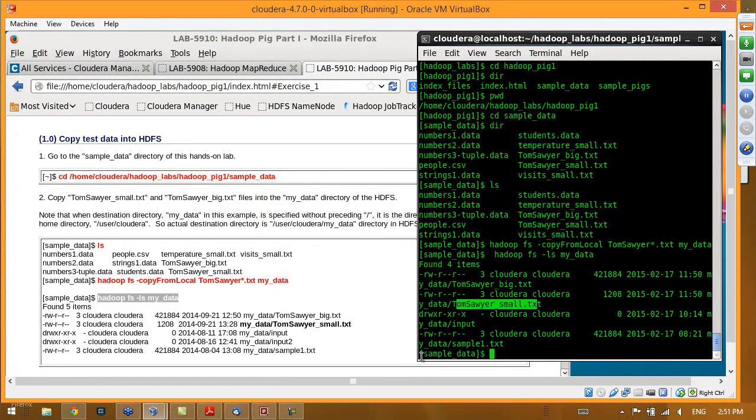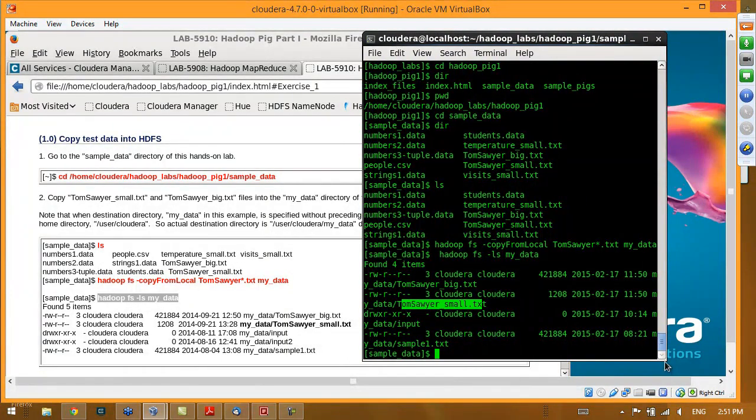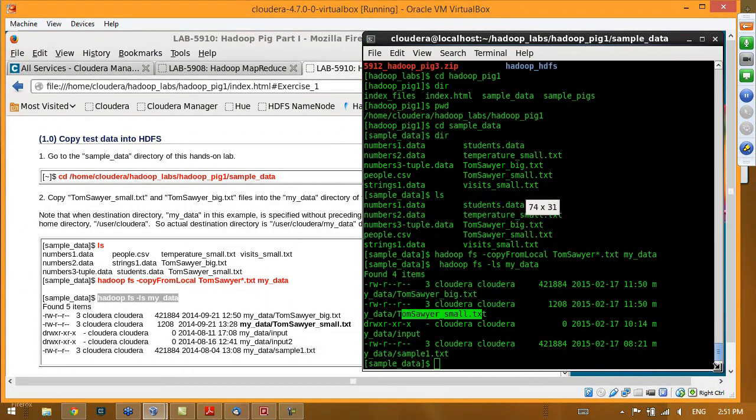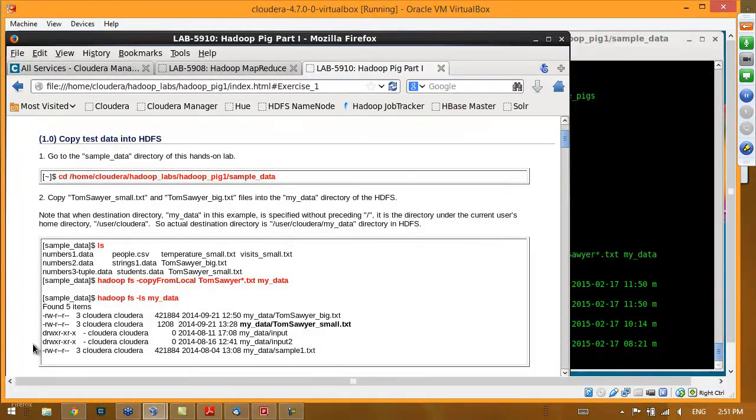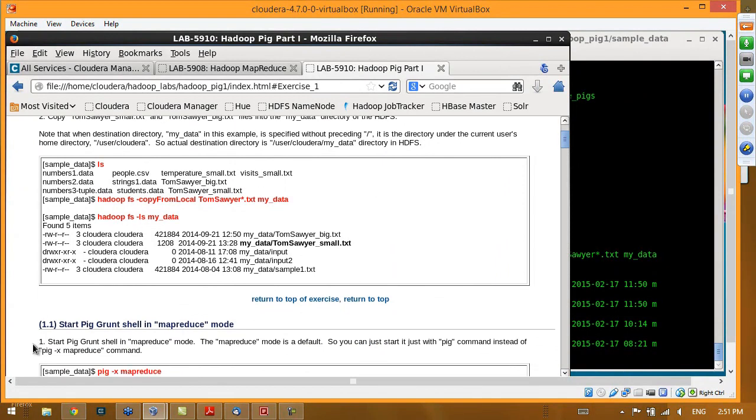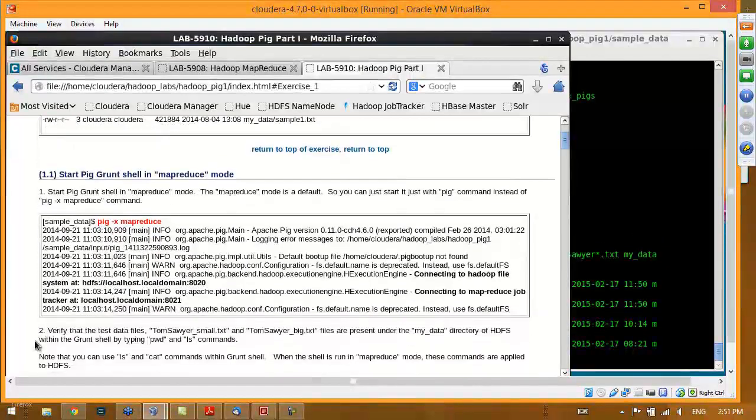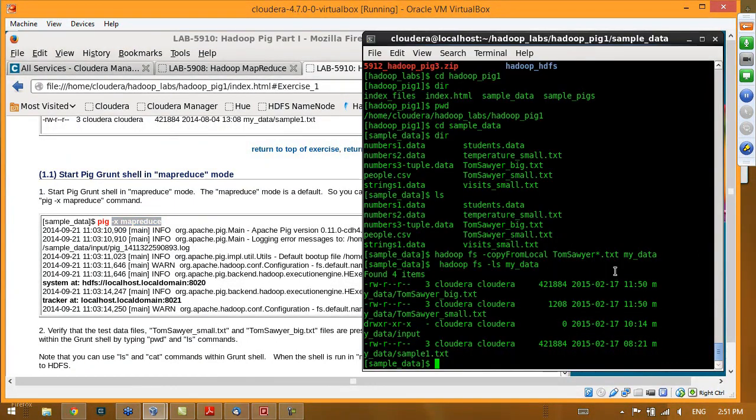I'm going to increase this a little bit. So we have sample data in the HDFS my data directory. Now we are going to run the grunt shell in MapReduce mode. You can just type pig because the default is MapReduce mode, or you can explicitly specify MapReduce. I'm just going to type pig, so it runs in MapReduce mode.